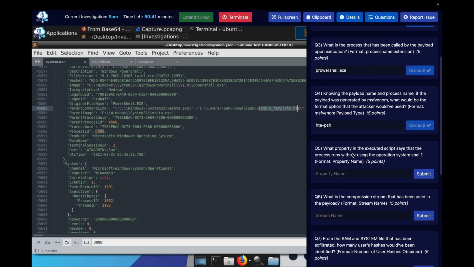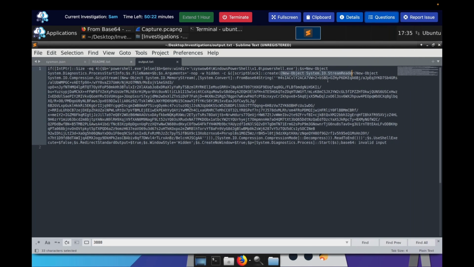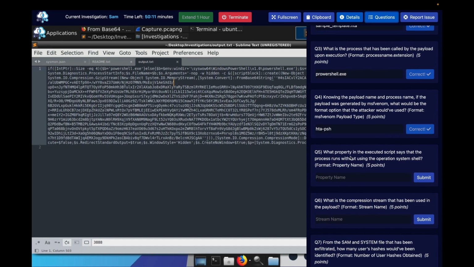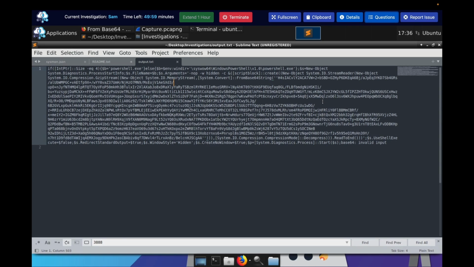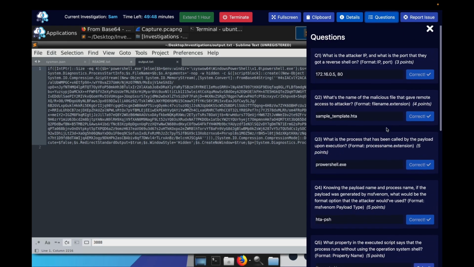All right. What property in the executed script says that the process runs without using the operating system shell? I remember making a reference to this some time ago. I remember, property run. Let's see. Oh, it's right here. I see it. Yeah, I remember looking at this earlier. So it says UseShellExecute equals false. Is that what they want?